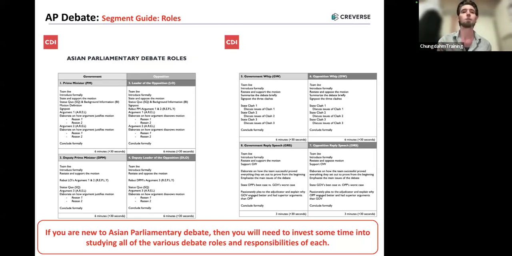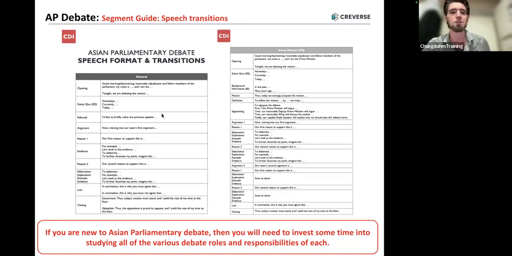Things you would find in the FTP are all of the various roles with the responsibilities or the skills that need to go into each of those different speeches. So here's all 8 of them. Other things you'll find here are these speech format and transition pages. This shows good ways for students to start speaking different sections of each speech.